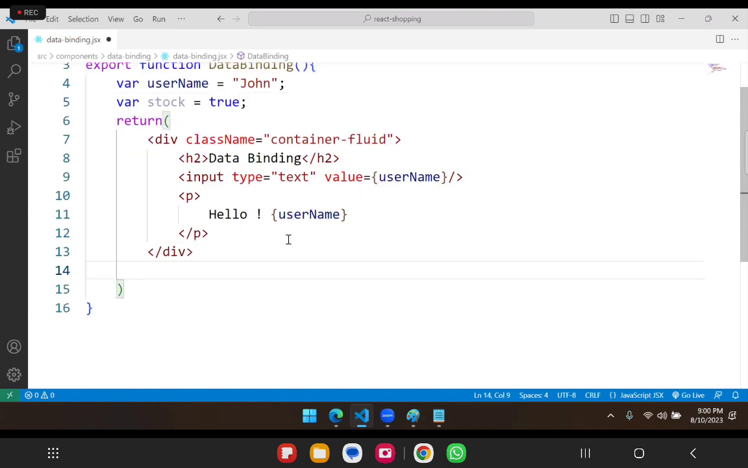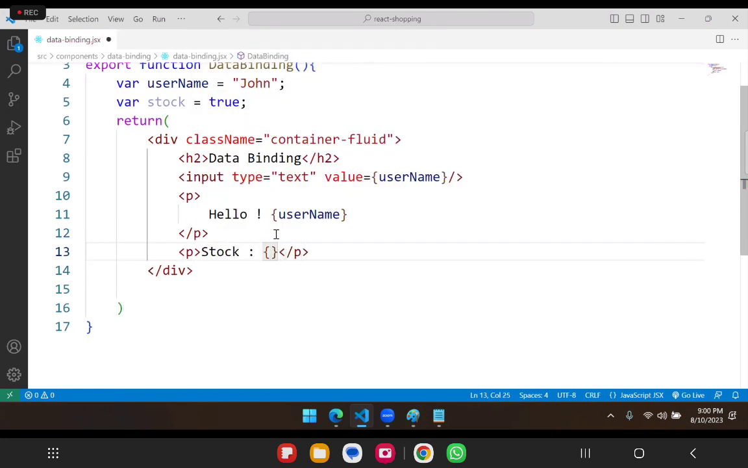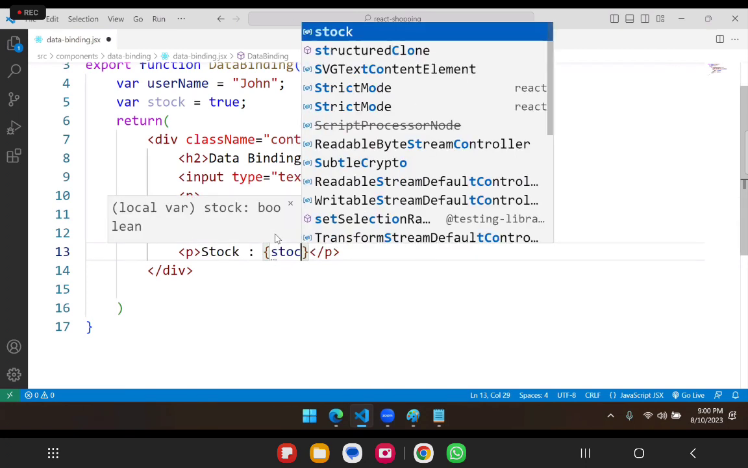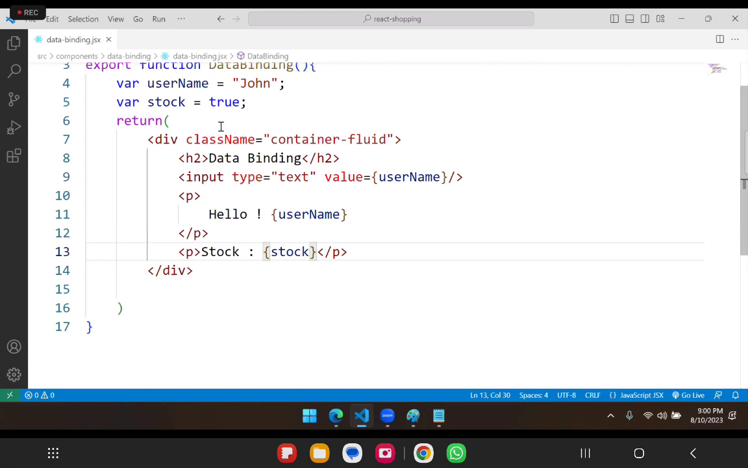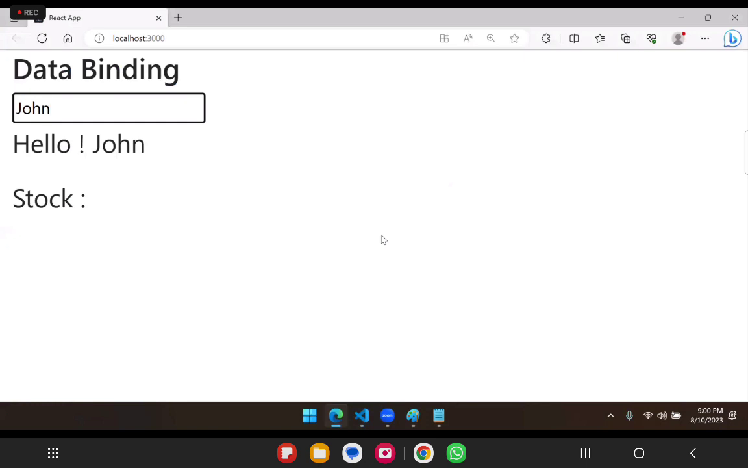And here I'm writing some paragraph. In the paragraph, I say stock, accessing that stock variable with a binding expression. And what is it having? True. It is having true. And you can see in the UI, it is not showing. That is why it is not just simply, I know all this, I know how to present a number or a string. It's not like that. You need to know the various techniques and consequences of different data in React.